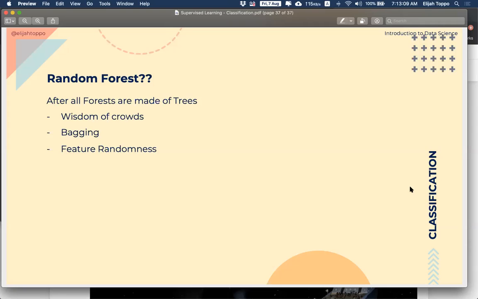And feature randomness. The way we get feature randomness is when we are splitting based on attributes, we will not allow the algorithm to choose certain features. So it is forced to depend upon only the remaining features that are there, and that allows some feature randomness.